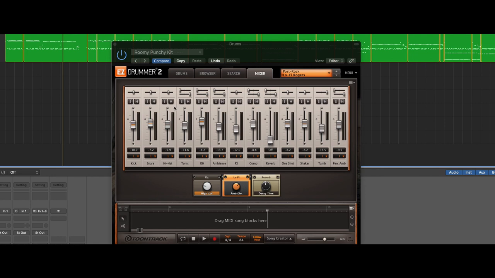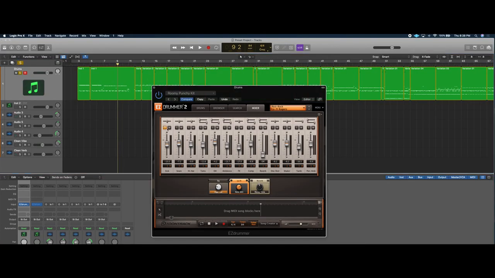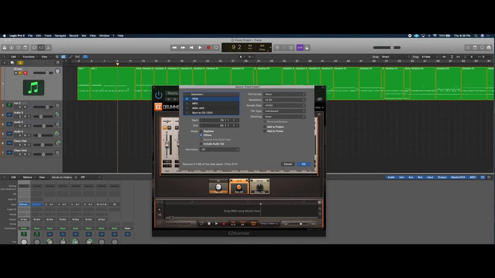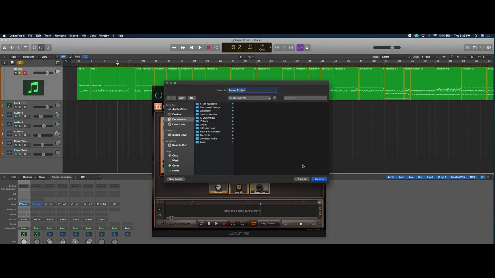So in this case, we have kick, snare, hi-hat, toms, overhead, an ambient room channel, a comp, sidechain comp channel, and we have some tambourine and percussion ambient. So what we do is we first start with a kick. We're gonna file, bounce project or selection. Hit okay.